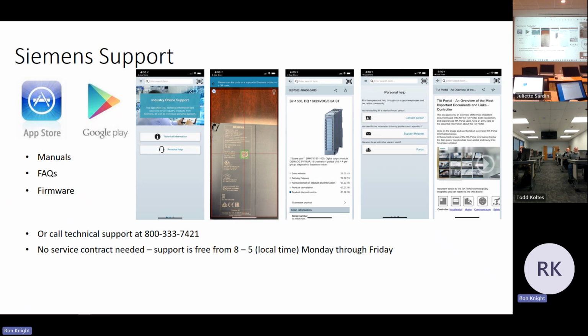Don't call about STEP 5. They do offer support for it, but it's paid. You have to pay for it. Exactly. It's not current anymore.